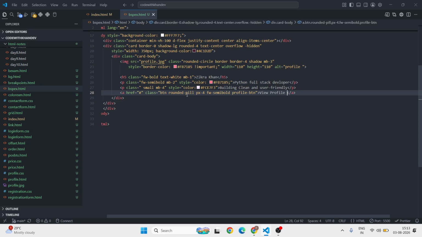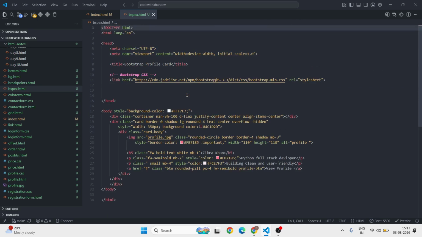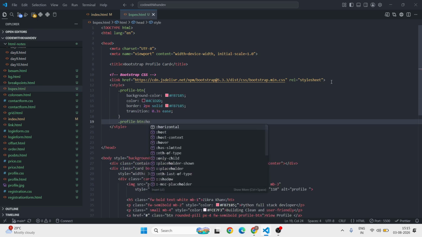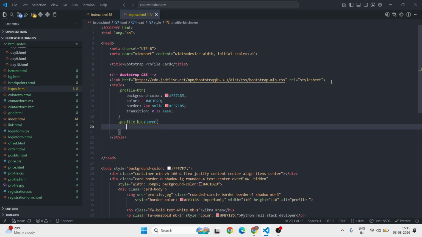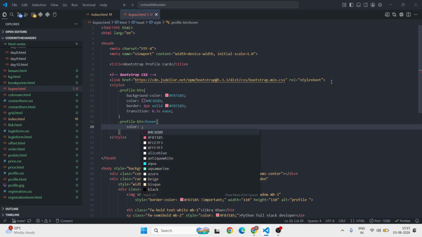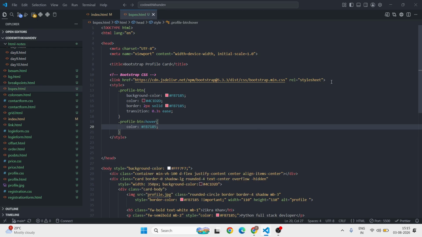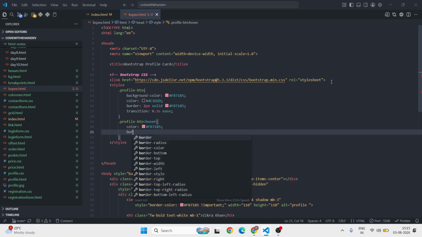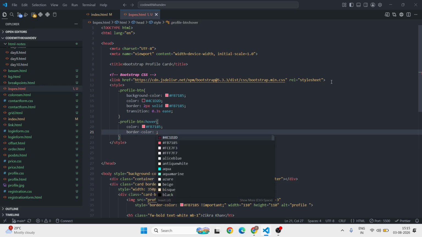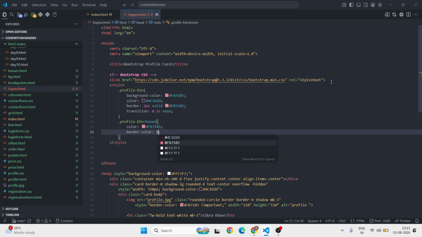Now I will add a small hover effect using my own CSS. Add the style inside the head. Hover, color, border color. Now, when I hover over the button, the color will switch.